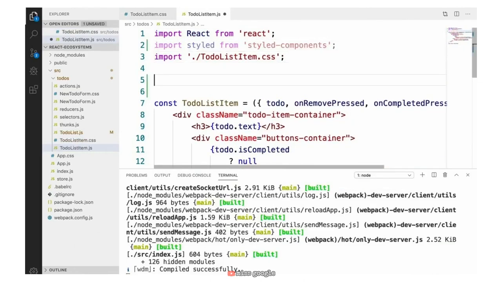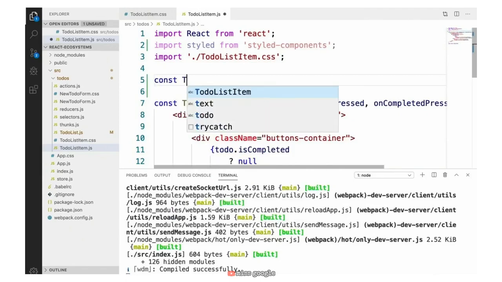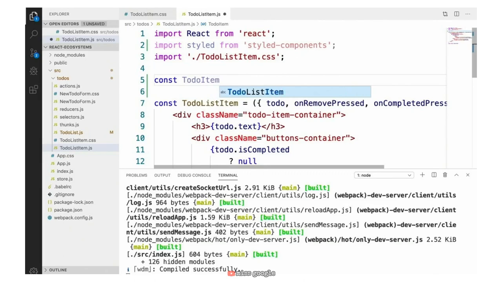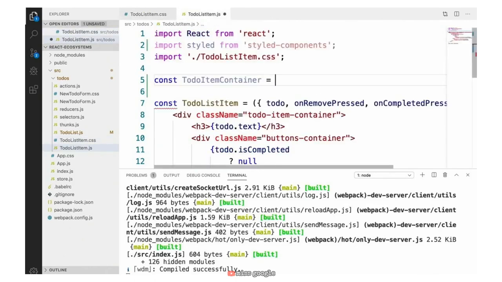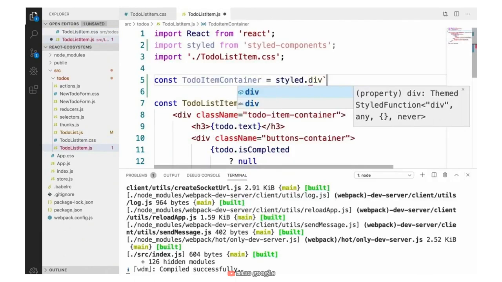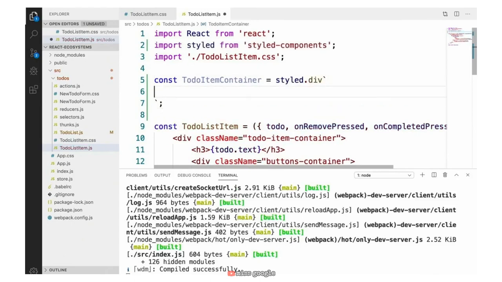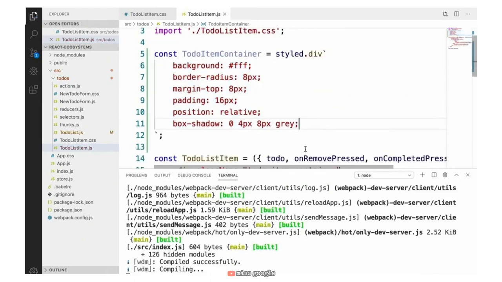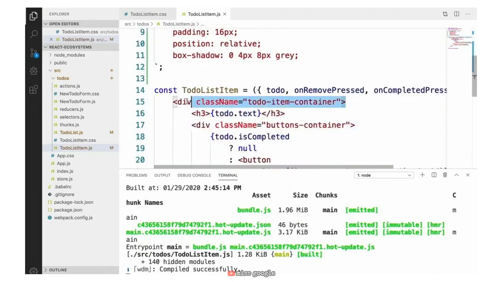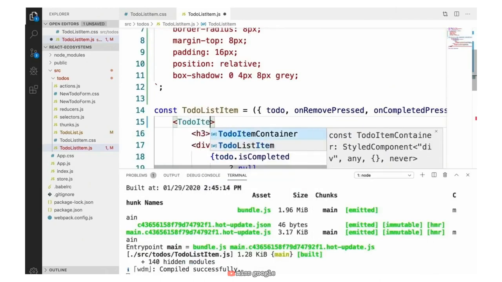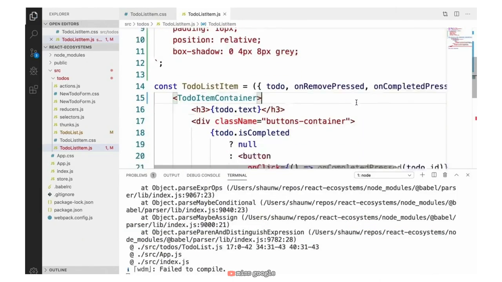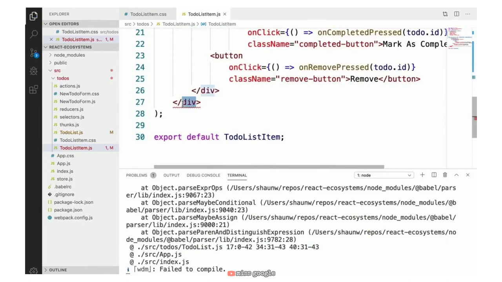And then up here, above where we define our todoListItem component, we're going to say const todoItem container, which remember is the style that we're replacing here, equals styled.div, and then we'll paste the styling in there again. And then we're going to replace this element here with our todoItem container, and we'll replace it at the bottom as well.